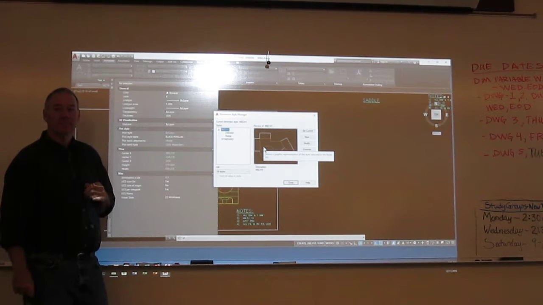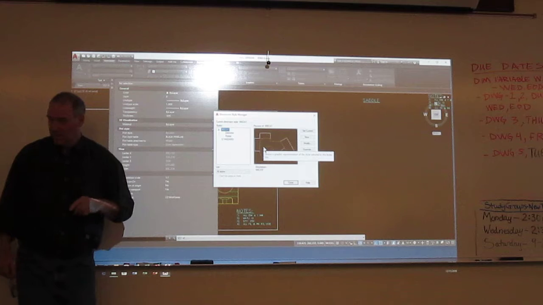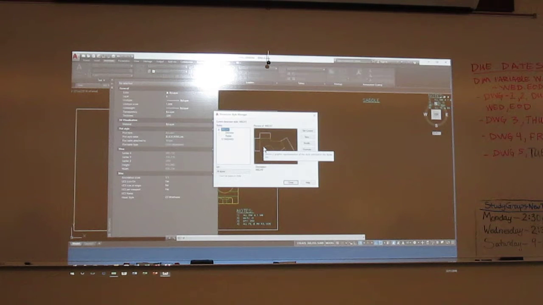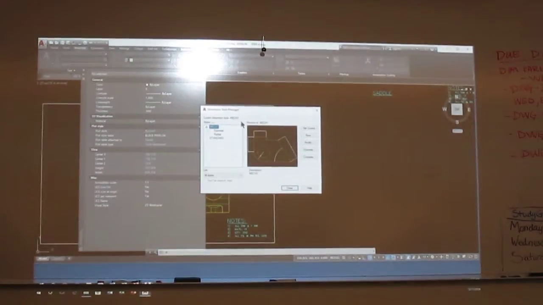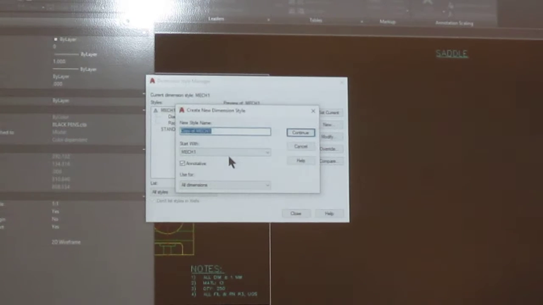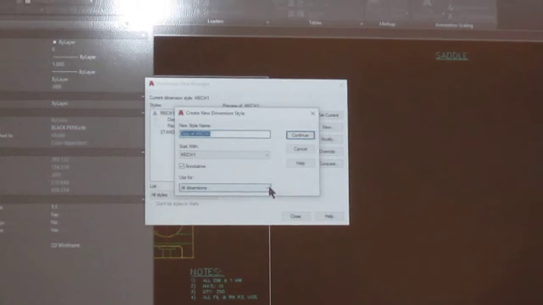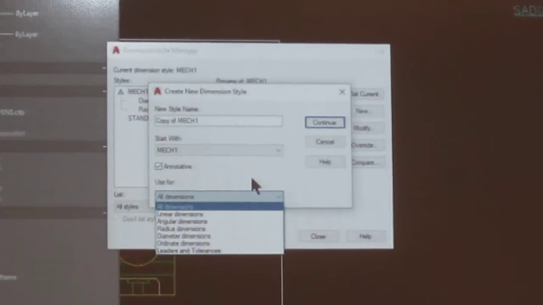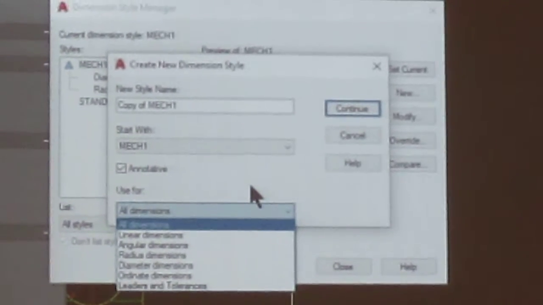You go MEC, new. I make sure the MEC 1 is highlighted, not the standard or annotative, because those are defaults from AutoCAD. So I go to MEC 1, I say new, and then under start with, you choose dimensions for radius or diameter. They don't give it a name, because it's going to be associated with the MEC 1. You just choose what you want it for, whether it's dim radius or dim diameter.